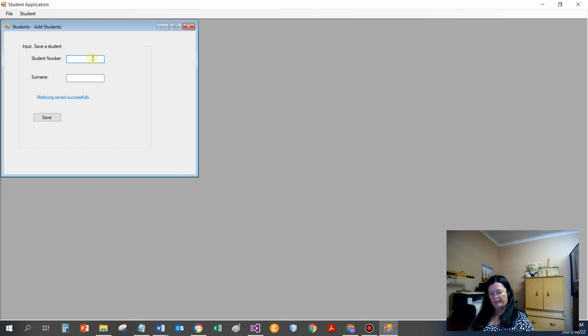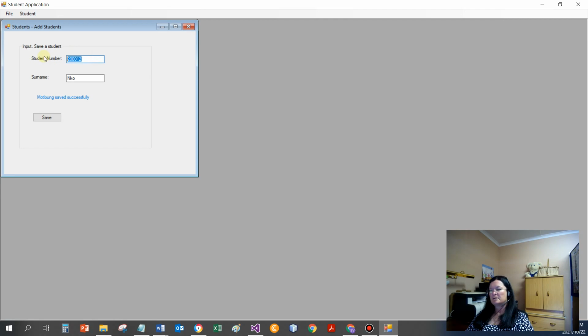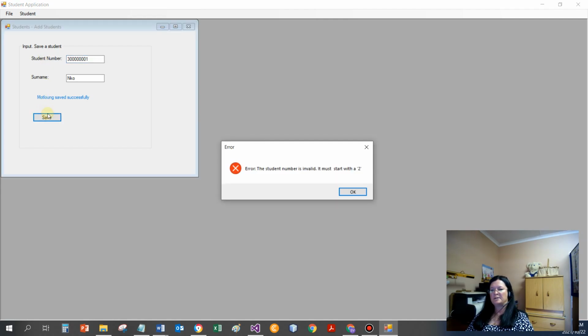So now if I go enter 2, that's too short, nice error message just displayed to the user. It says error, the student number is invalid. It must be 9 characters long. So if I go now for 3, 1, 2, 3, 4, 5, 6, 7, 8, I get an error message. The student number is invalid. It must start with a 2.